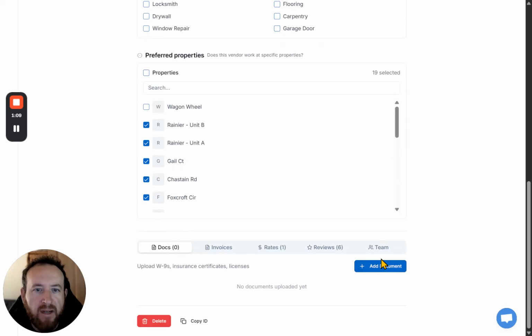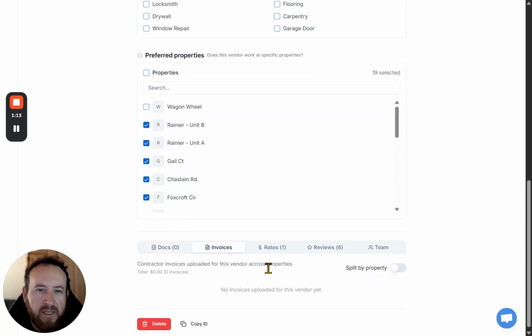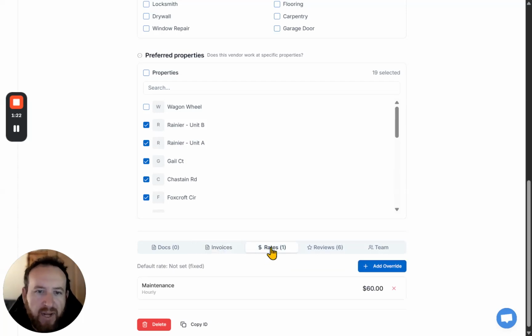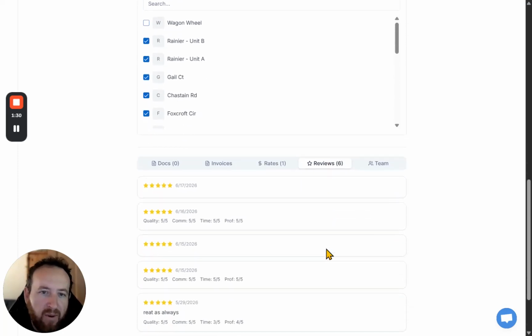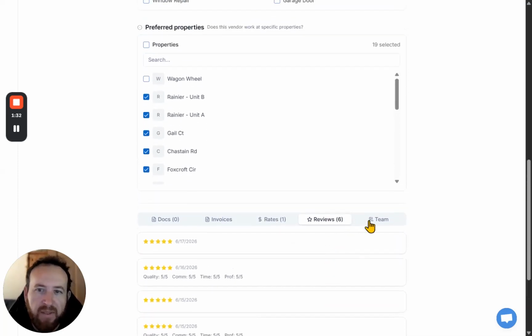Here you can store any documents from them, licenses, W-2s, anything you'd like. These are invoices. These are more like invoices if it's a contractor that you have stored in here, so that way you can see all of your invoices by a specific contractor. You can add various rates about them. This is really internal on your side. They still set their own rates on their side, but this is more just for your memory. Reviews are reviews you've left them or will leave them as you have them complete tasks for you.